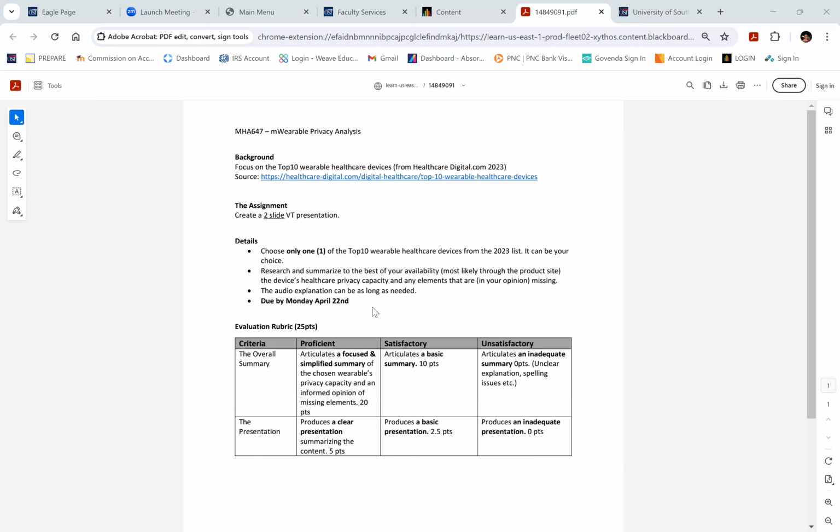It's just a two-slide VoiceThread PowerPoint presentation that you're creating, just two slides. But the audio can be as long as necessary. I'd really like to hear your explanation of the research and summary of this wearable device. That's really the most important thing. So 20 points for that, 5 points for a clear presentation as well, due by Monday, April 22nd.